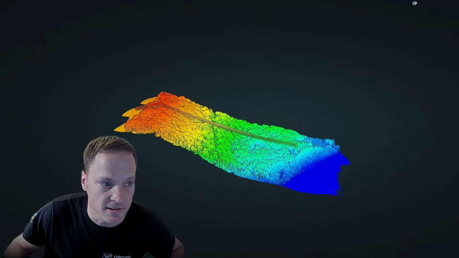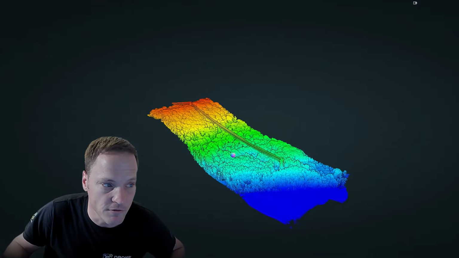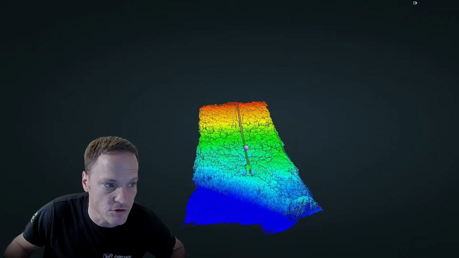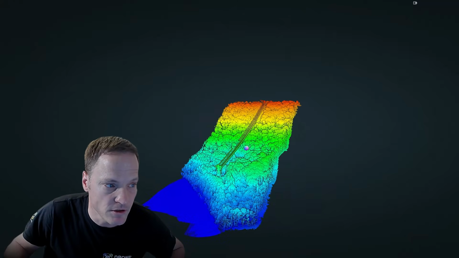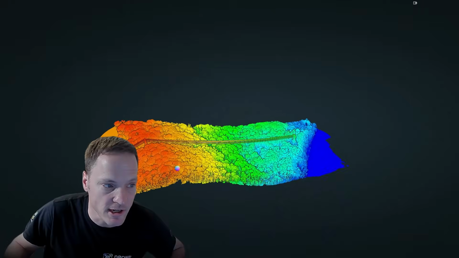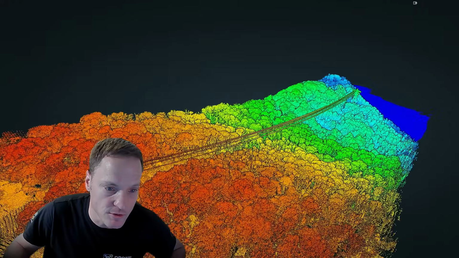LiDAR lets you see the landscape in detail that you can't get from the ground. Here we're looking at a forestry site with power lines running through it. You can spot every tree, track canopy heights and measure the gaps under the power lines.